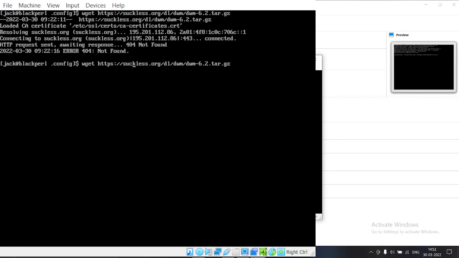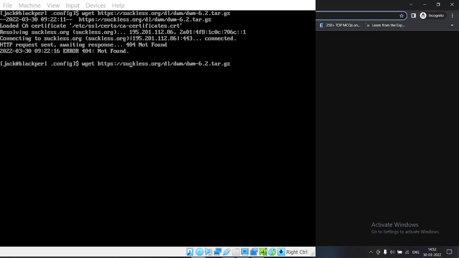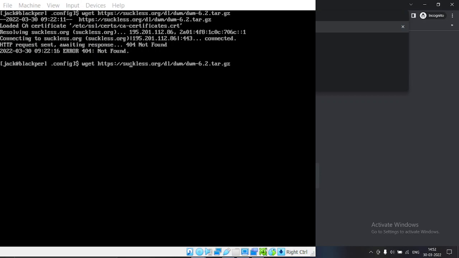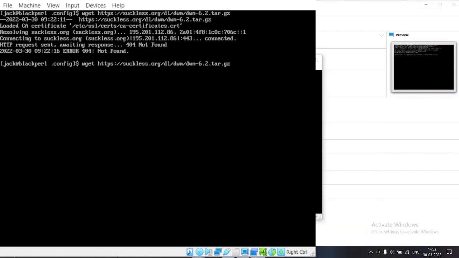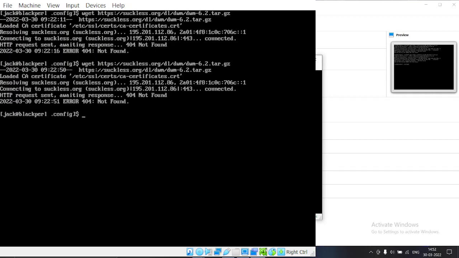Suckless.org. Just wait a second. Let me look it up. dl.suckless.org is that, and then dwm. The name is dwm-6.2.tar.gz. Okay, so why is it saying not found?